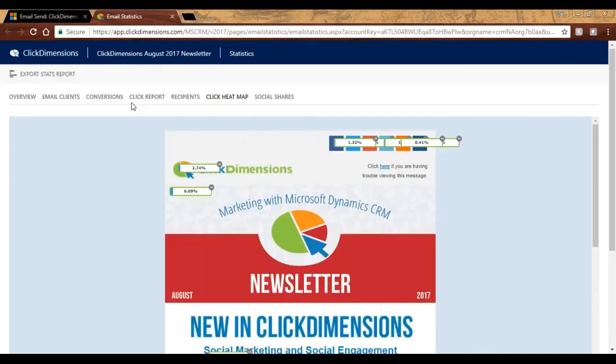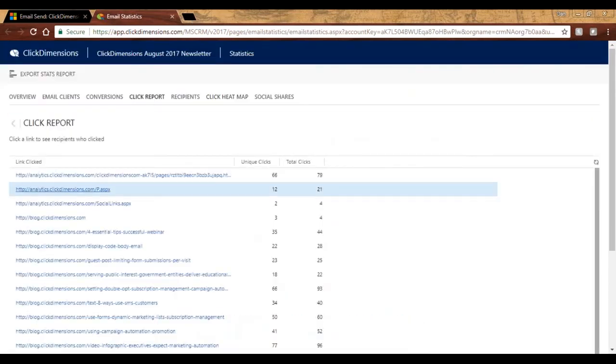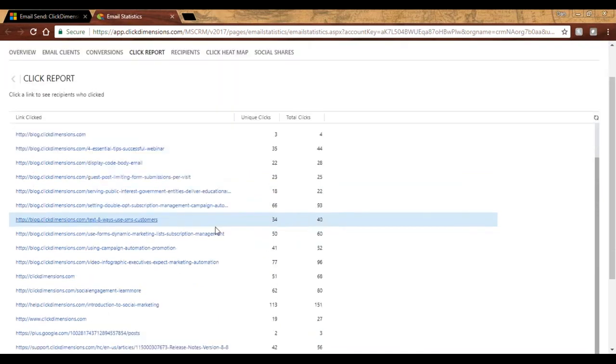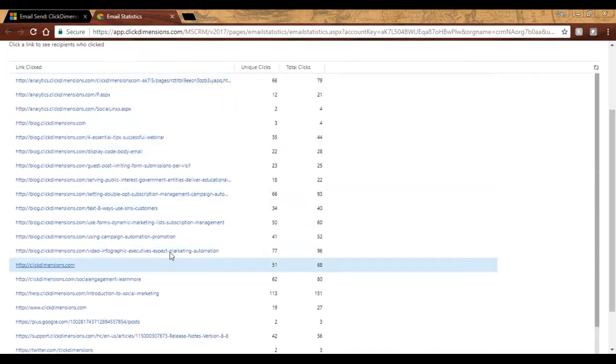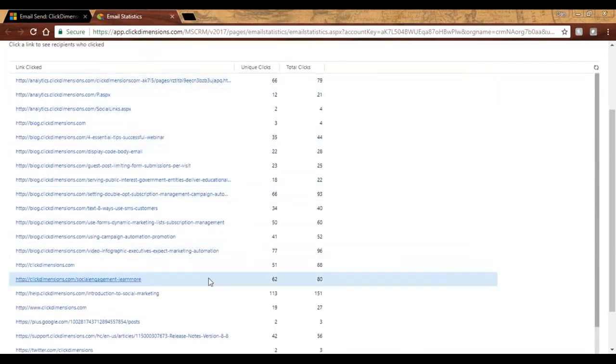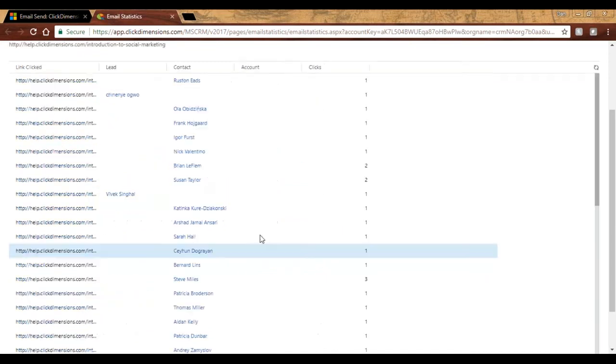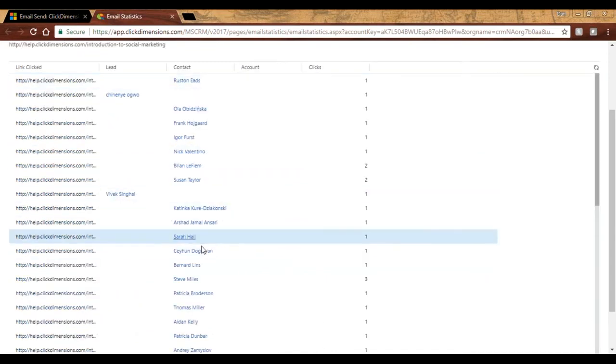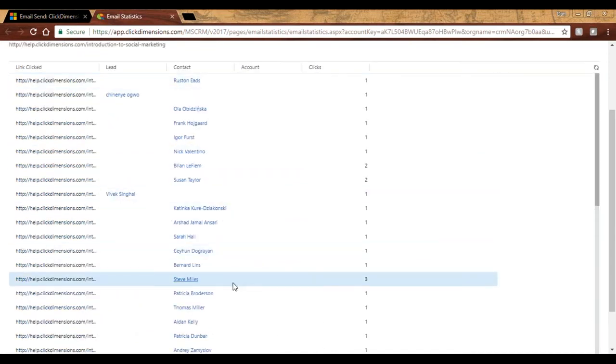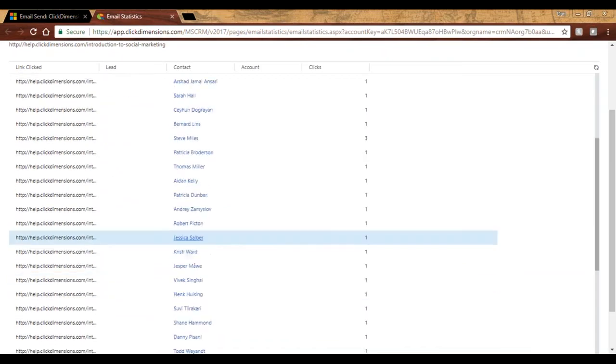And then from that, we can also run a click report. So if we want to break it down to a very granular level, we can go in and see each individual link in the email, see the unique clicks versus total clicks, and then we can click on one of these and see each individual person who clicked on that particular link in the email. So it really tracks everything for us to that granular level.